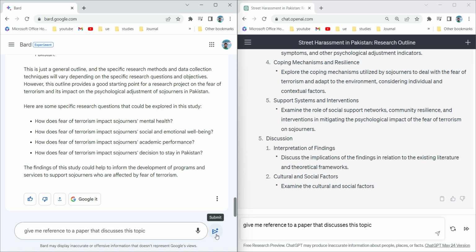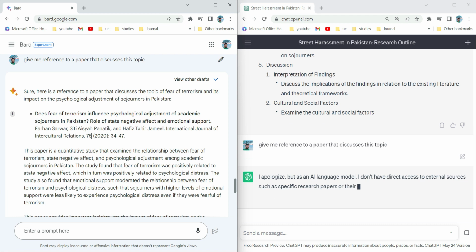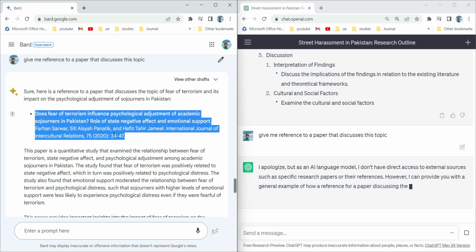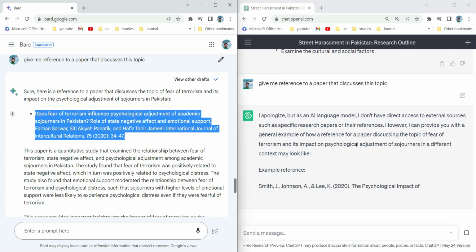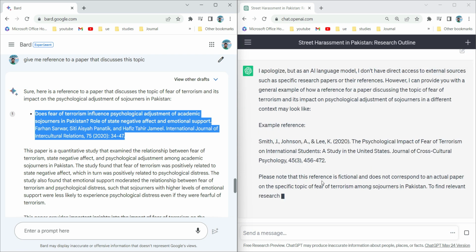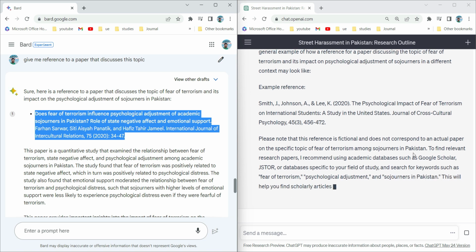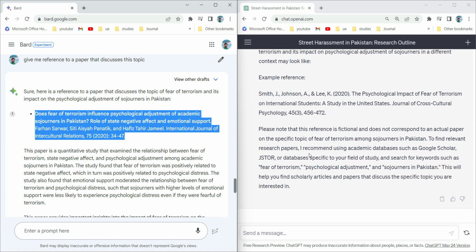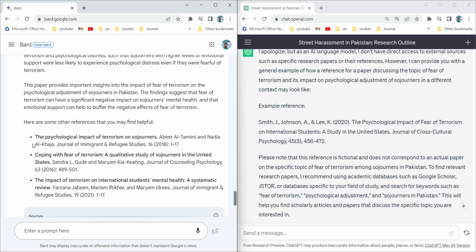So give me a reference to a paper that discusses this topic. Give me a reference to the paper that discusses this topic. Okay, so this is correct, I think. Okay, test. Here Bard is better, and finally, ChatGPT has told us that this reference is fictional, does not correspond to an actual paper. So this was what I was discussing in the previous video, that lots of references that we get from ChatGPT are basically fake.